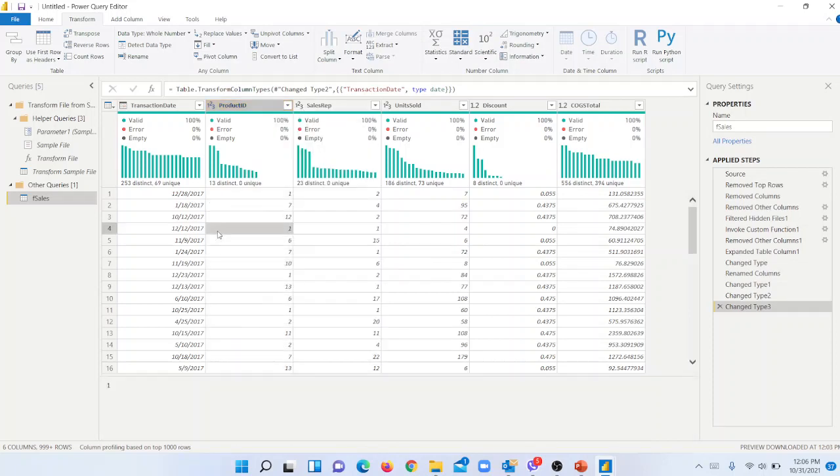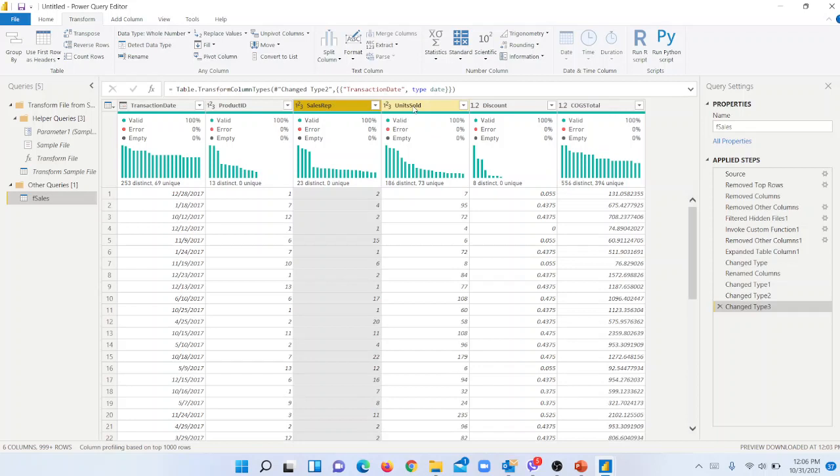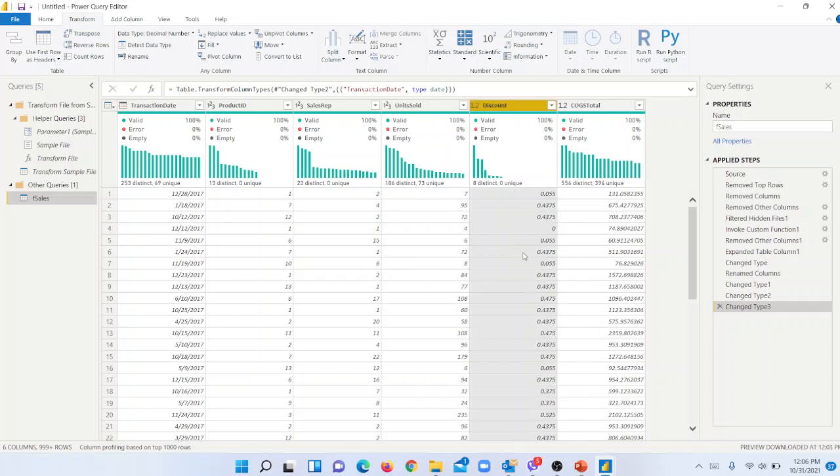Okay, let's not do anything with this now. We can do it later. So this is a whole number only. Sales rep ID is a number. Unit sold is also a number only. And this discount is a decimal because it has a discount.